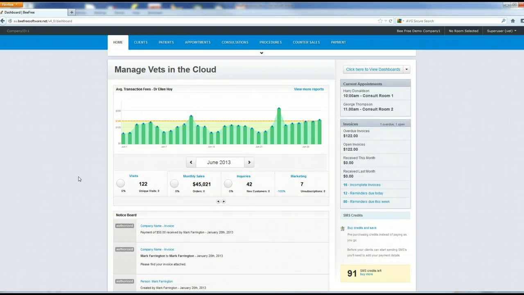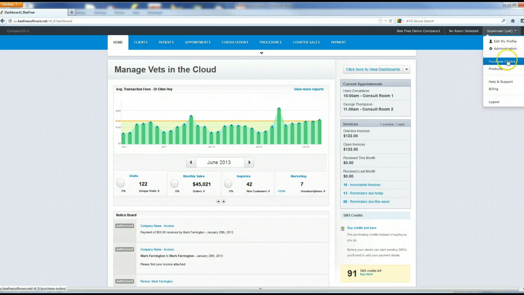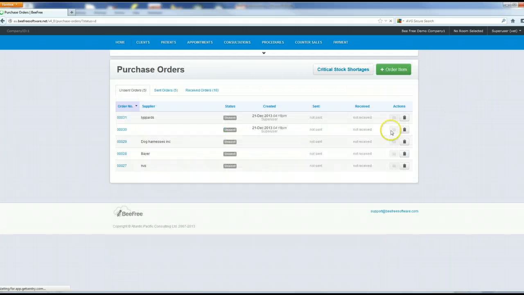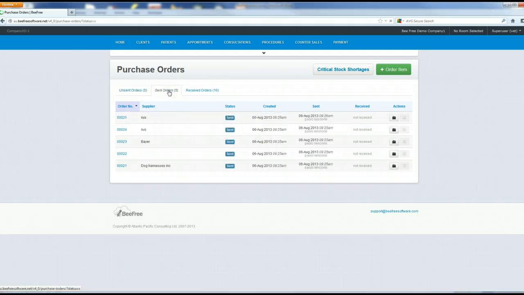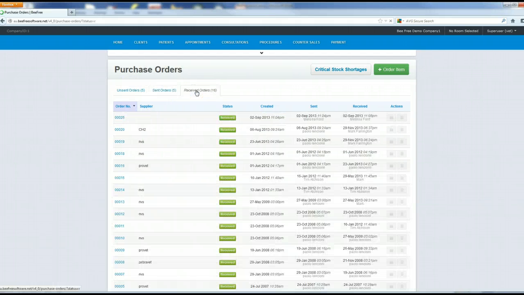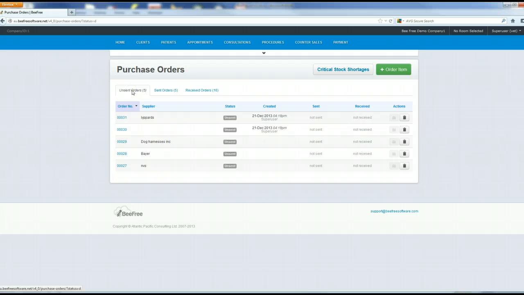What we're going to look at today is creating purchase orders. So that's done from the drop down up here and the purchase orders. And you'll see you've got a list of unsent orders, you've got orders that you've sent and orders that you've received. So unsent orders are the ones that you still need to send off.